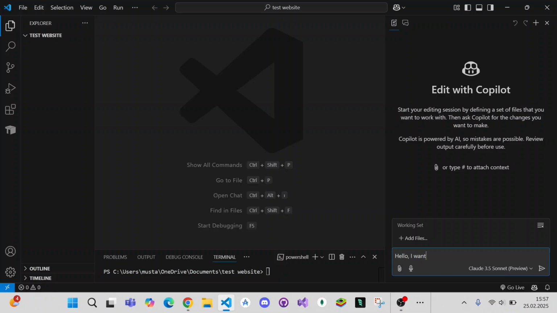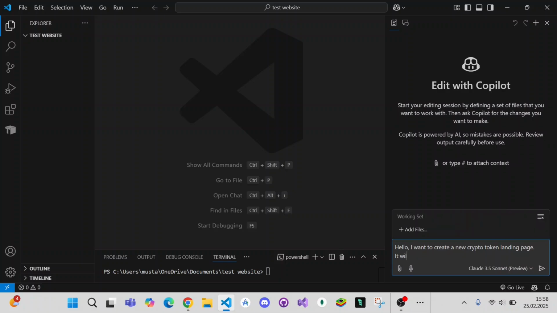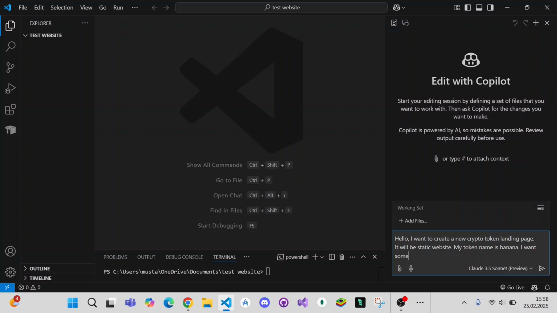Hello, I want to create a new crypto token landing page, and it will be a static website. My token name is banana. Yeah, banana. It's looking funny. As you can see, there is no HTML, CSS or JavaScript because GitHub Copilot will do this. Okay, my token name is banana. I want some animations and impressive UI. Also, website should be mobile responsive.